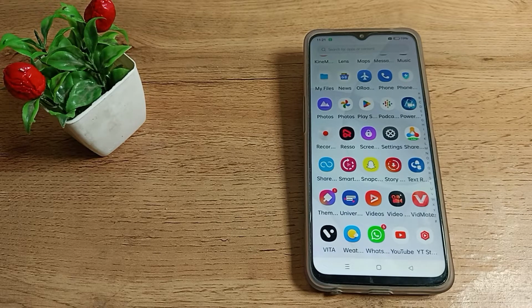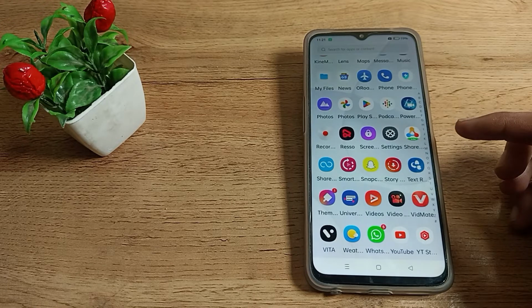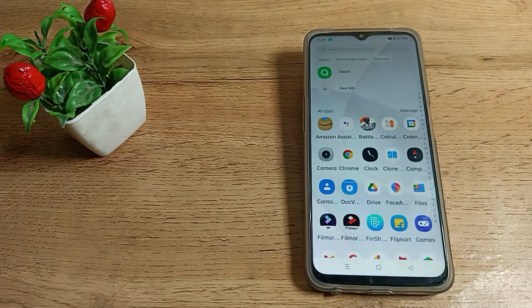Today we are going to talk about how to turn off backup my data in a Realme phone device. If you want to turn off your backup my data, you can turn it off. Now let's see how to turn off backup my data.